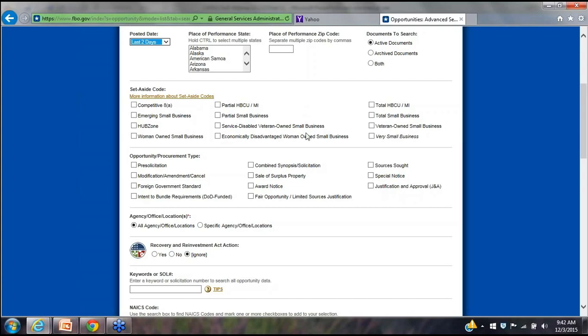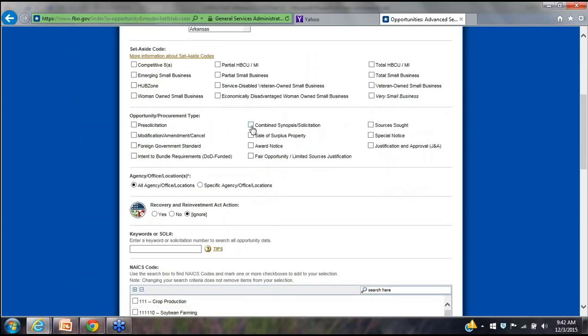I usually leave this open, or you can just look at total small business if you're just a small business. But if you want the most wide-ranging items, then I leave this blank, and I go down here to combined synopsis solicitation.